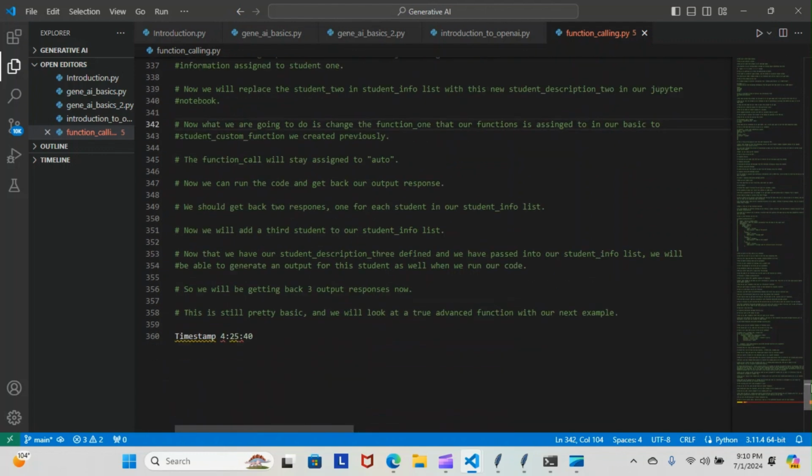Let's go down a little bit more so we can do some reading. Now we will add a third student to our student info list. Now that we have our student description 3 defined and passed into our student info list, we will be able to generate an output for this student as well when we run the code. So we will be getting back 3 output responses now. This is still pretty basic, and we will look at a true advanced function with our next example.